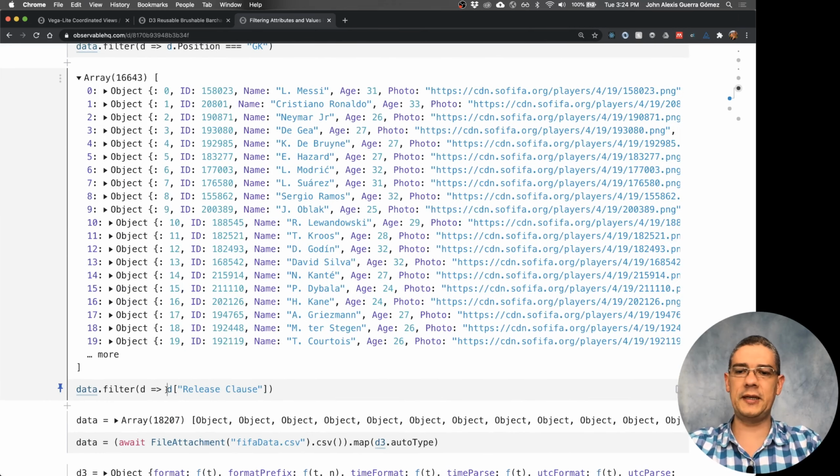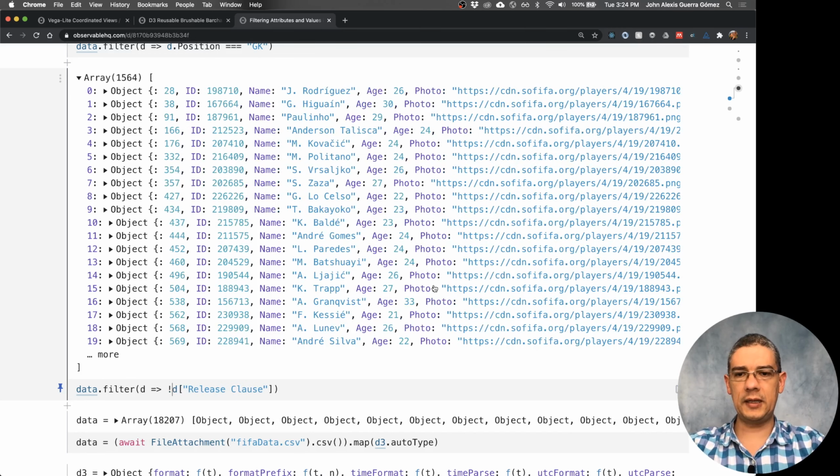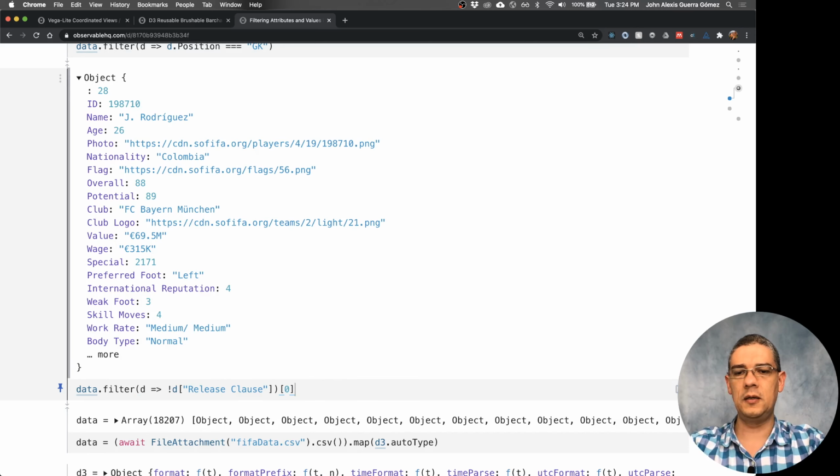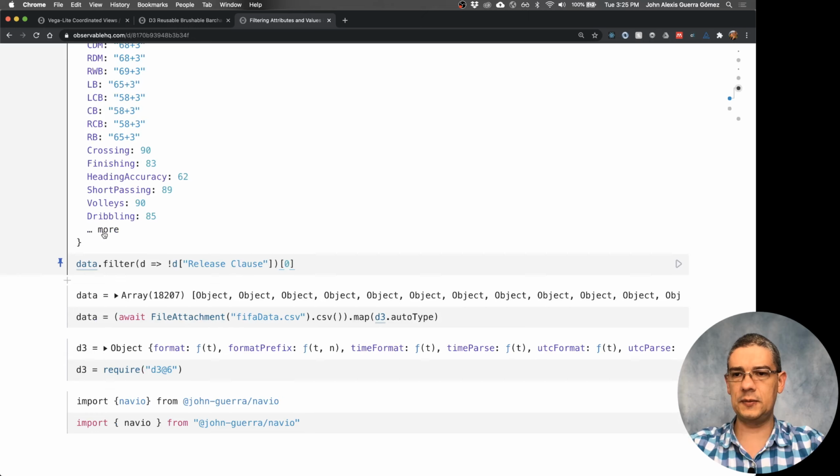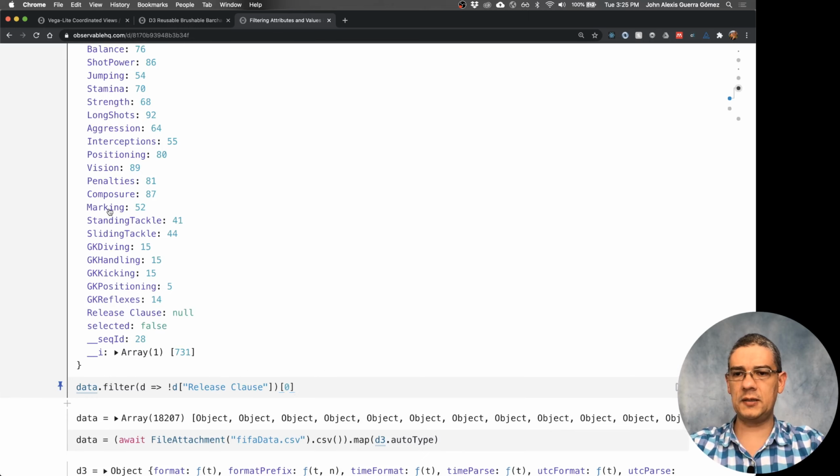What that's saying is, show me all the values that have this as a true value. As you see, it's returning all of the other ones that don't have a negative value. If you do this one, I can see, interestingly, James Rodriguez, the Colombian soccer player, is one of the ones that seems to not have a release clause.